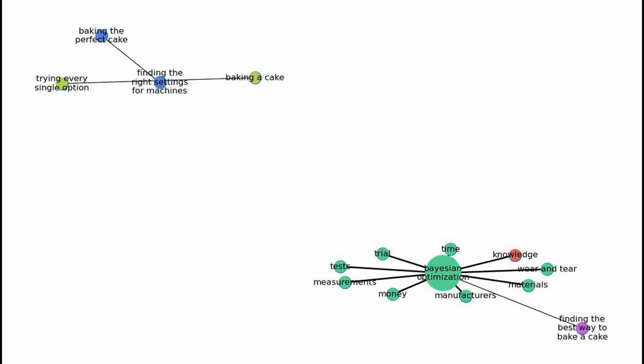Bayesian optimization is like having a smart friend who helps you find the best way to bake a cake. Imagine you want to make a cake, but you have many ingredients and different ways to bake it. Instead of trying every single option, which would take a long time and could be messy, this smart friend suggests the best combinations based on what worked well before.